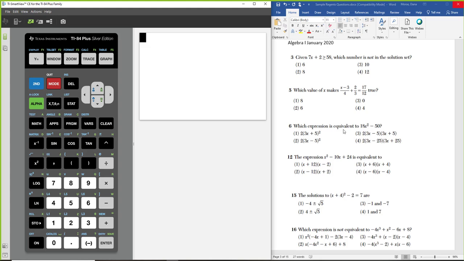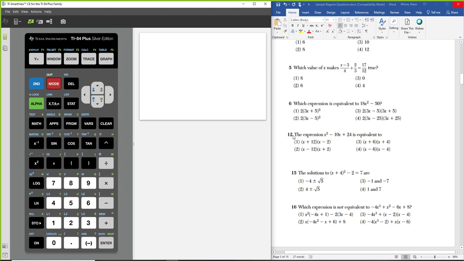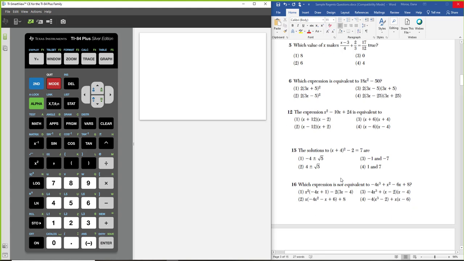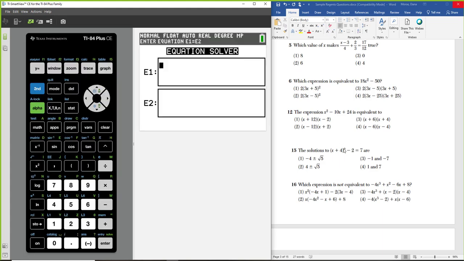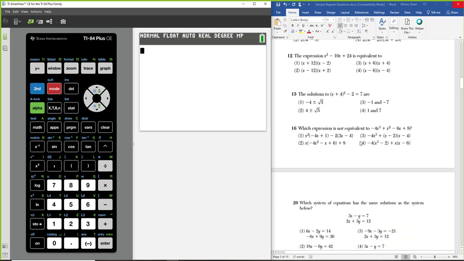Number 6, which expression's equivalent? Store 12.3 into x, set it equal to the answers. Same exam, question 12. Same thing. The solutions, I would do that equation solver, and you could set left side equal to right side. Which expression is not equal to? So 3 of these is going to yield a 1. One of them will give you a 0. That's what you're looking for.